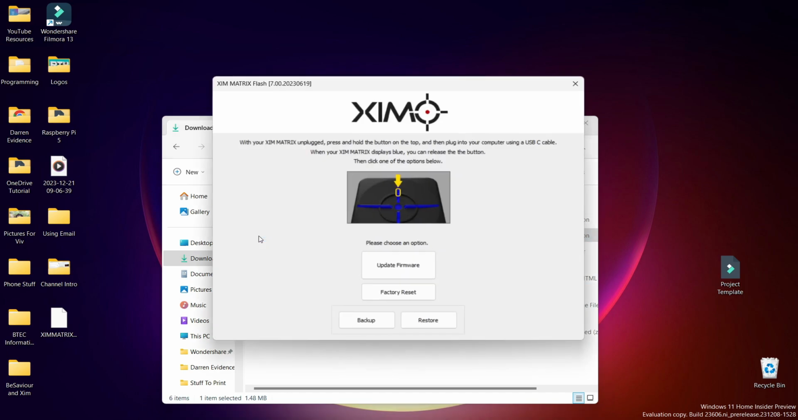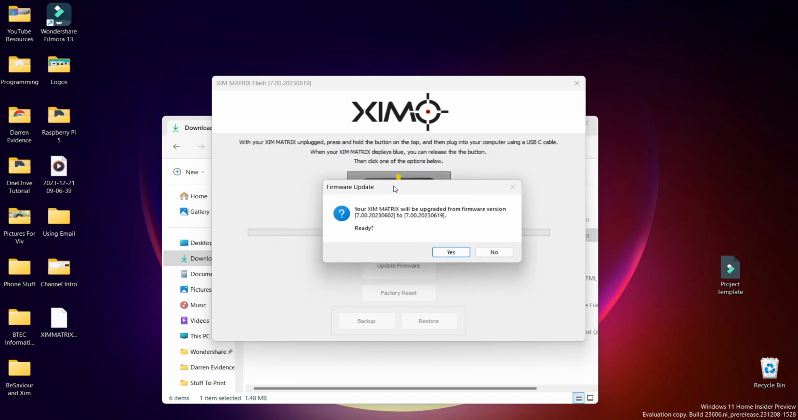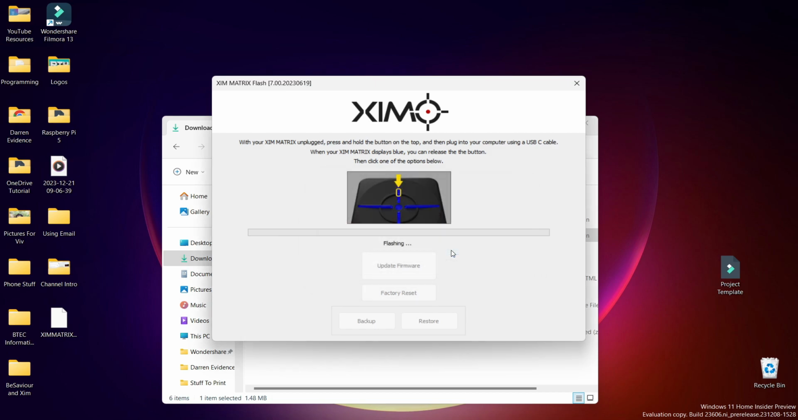I'm going to double click on this again and then I should be able to click on update firmware. So let's try that now. Perfect. And here it's telling me that my Zim Matrix firmware will be updated to this. I mean, just look at the numbers. The number should be higher, but that's it. I'm just going to click yes. I'm ready. And it should take about a minute depending on how fast your PC is. It shouldn't take long, to be fair.